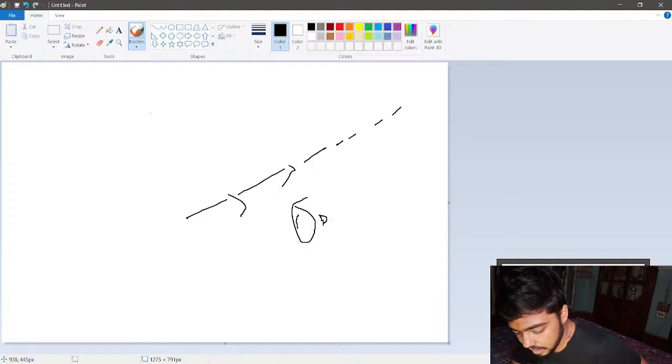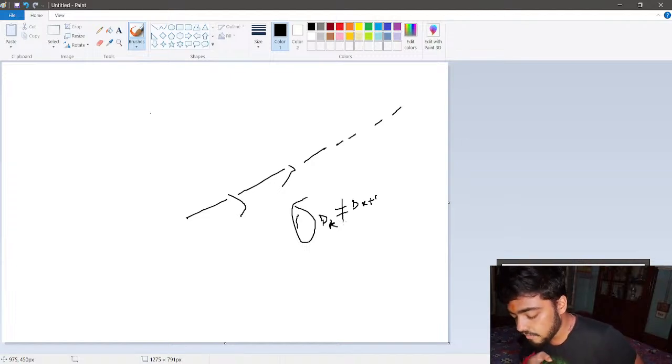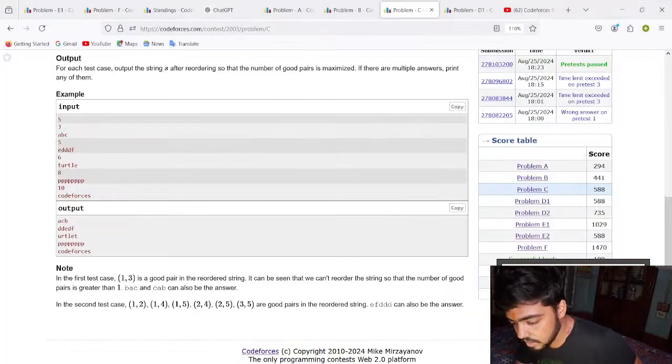S of k and S of k plus 1 not equal. So if you want to make them not equal, whenever you get this thing, you will get the solution of the whole thing.